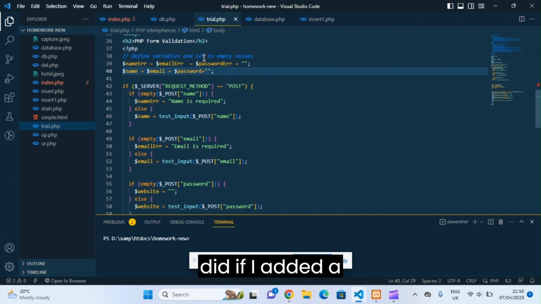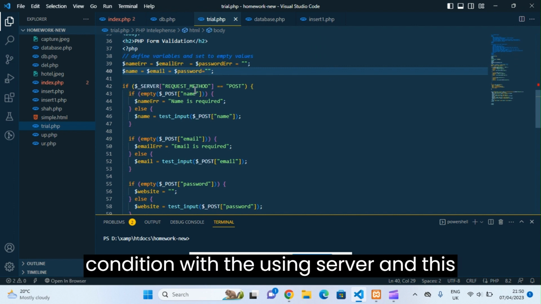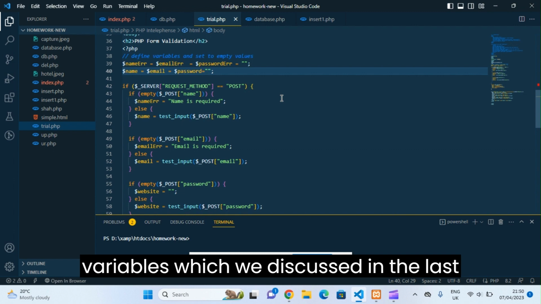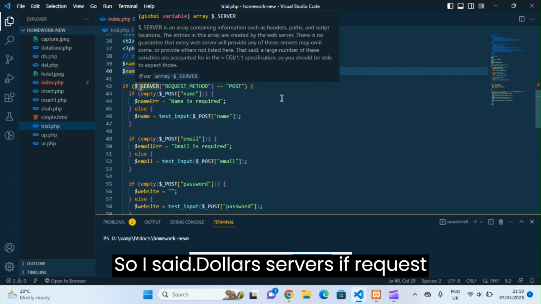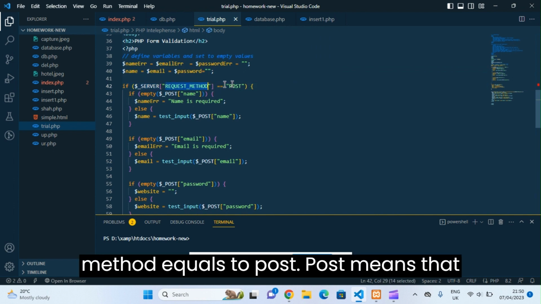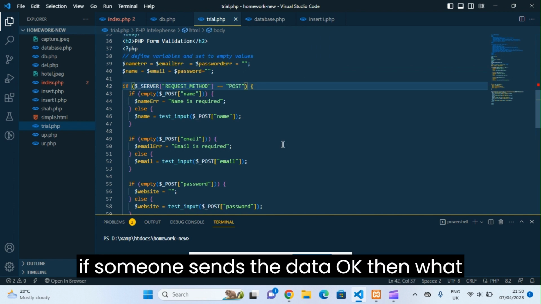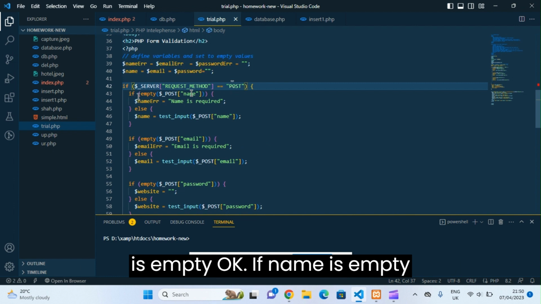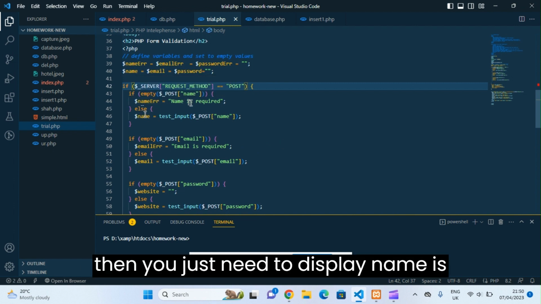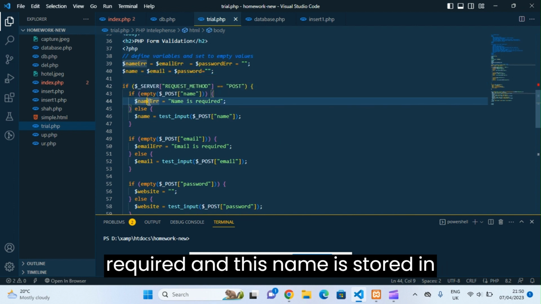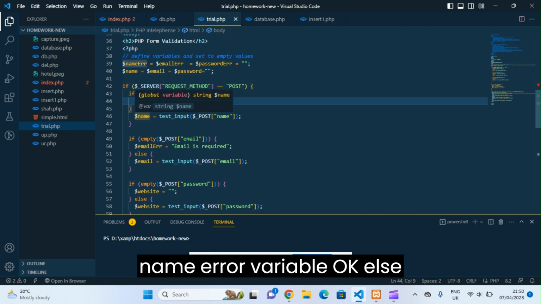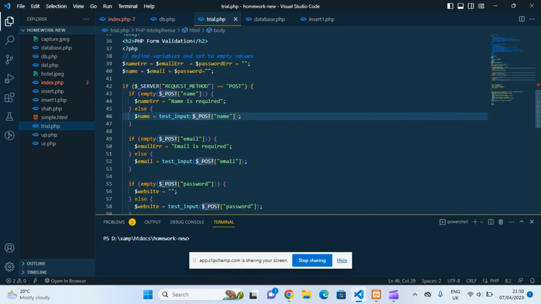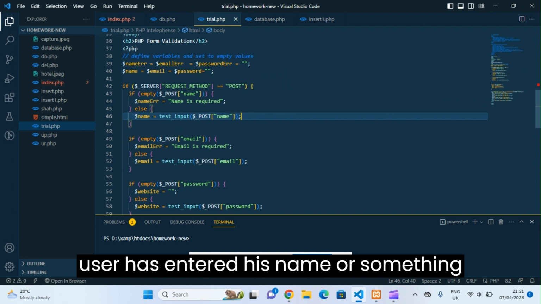And then I added a condition using $_SERVER, and this is actually the superglobal variable which we discussed in the last video, what the superglobals are. So I said if $_SERVER request method equals POST, meaning someone sends the data, then you need to check if name is empty. If name is empty, then you just display name is required, and this I stored in the name error variable. Else, if the user enters his name, then test the input, whether the user has entered his name or something else.